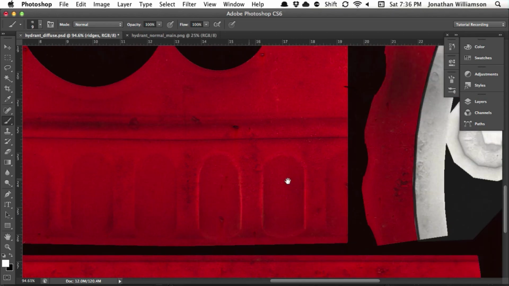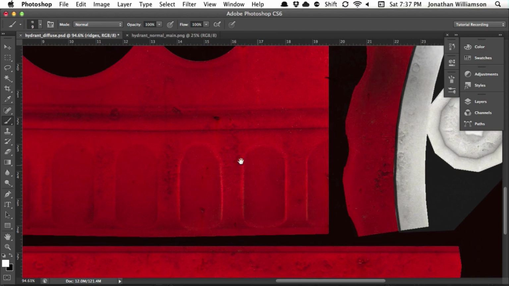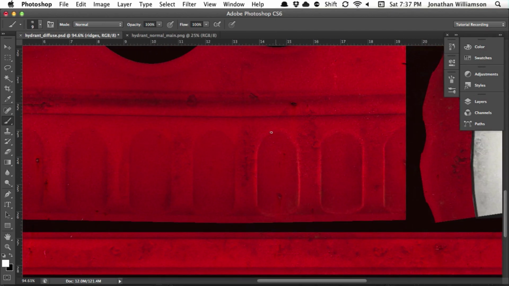If you hold down Shift, you can draw a straight line, which can make some of these lines a little bit easier. And if you ever need to go back, just paint a little black on it, or go back to 50% gray, and you can just paint it in real easily. Okay, I'm not going to do too much of this while you're watching. I might pause the recording here in just a moment.